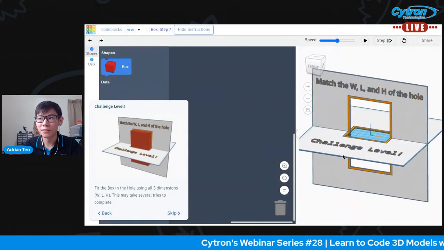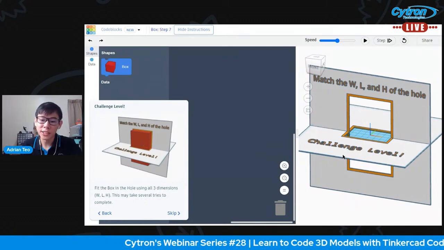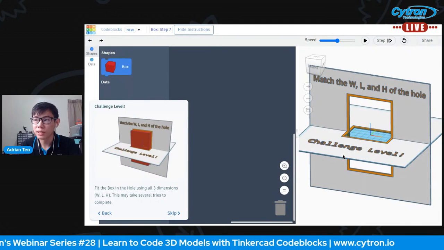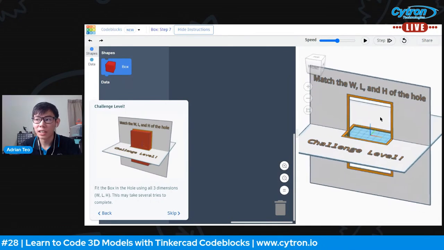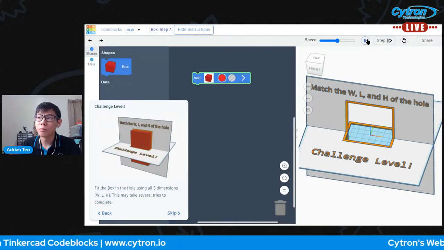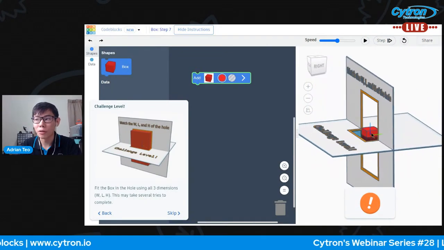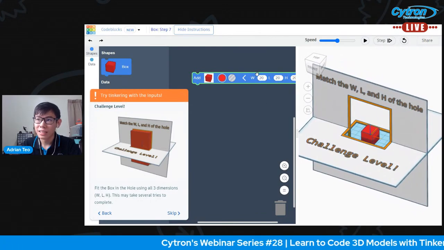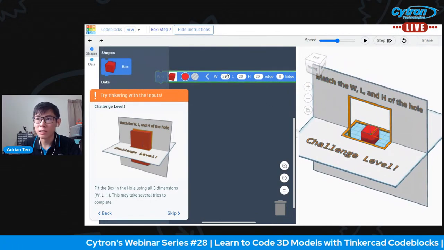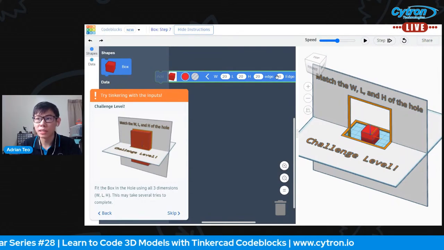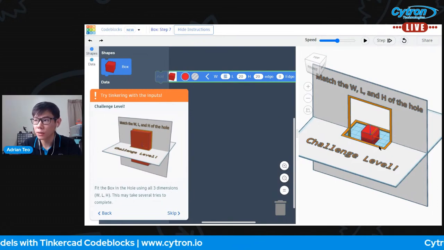Okay, now this is a bit difficult. It needs you to adjust the width, length, and height to fit into the hole here. This is the challenge level. So let's start by adding a box and hit play. Okay, you can see the box is very small. So what do I do next? I adjust the parameters one at a time. I'm not gonna adjust everything and get confused. So let's try with the width first. I have to increase the width.